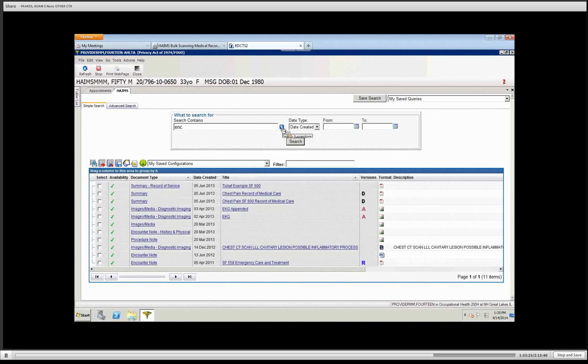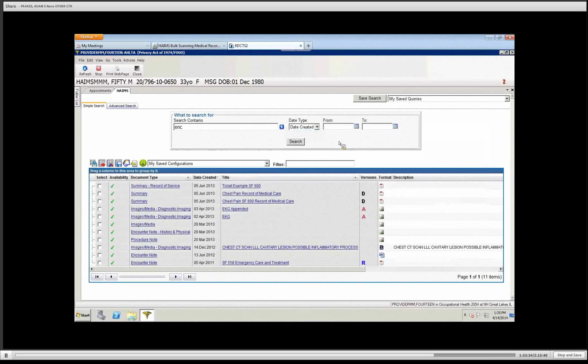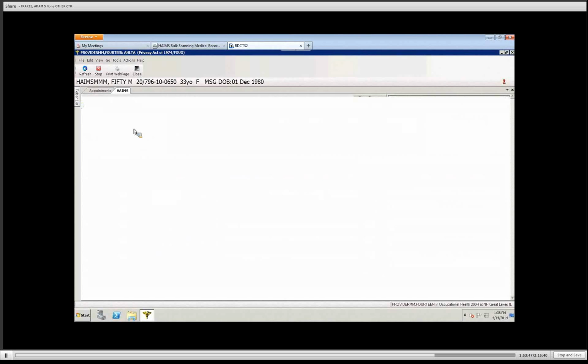And this blue box with the white eye inside, this is just asset search suggestions. There are even wildcard searches that you can perform from within HAIMS. So I typed in ENC, which means that it will search not only for the word encounter, but any word that has the letters ENC. But I have to hit search.